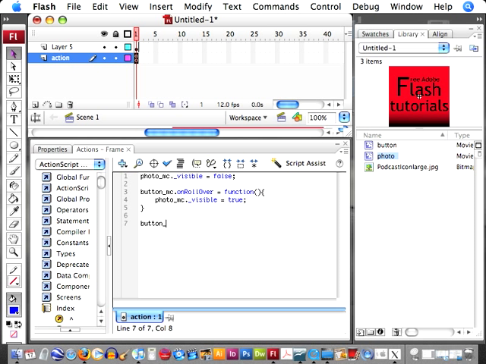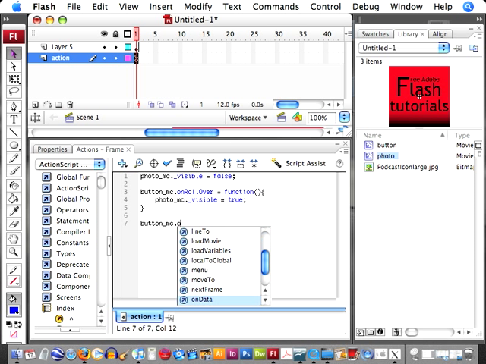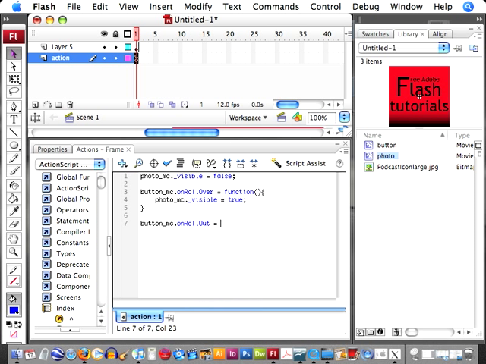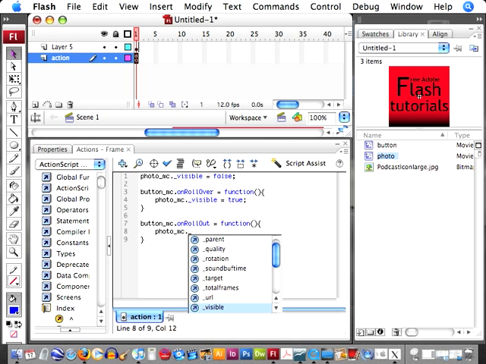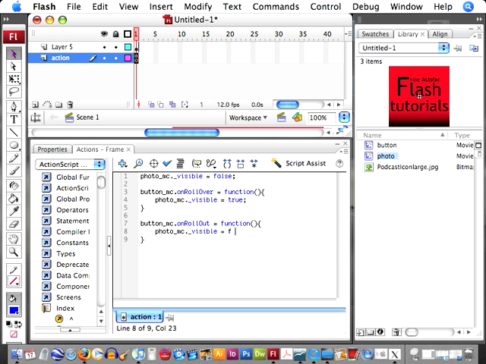So let's call on our button again. And this time, instead of onRollOver, onRollOut = function() { photo_MC._visible = false; }. So basically, it'll turn off the photo when we first enter the SWF. When we roll over our button, it will become true. And when we roll off of the button, the photo will disappear again.